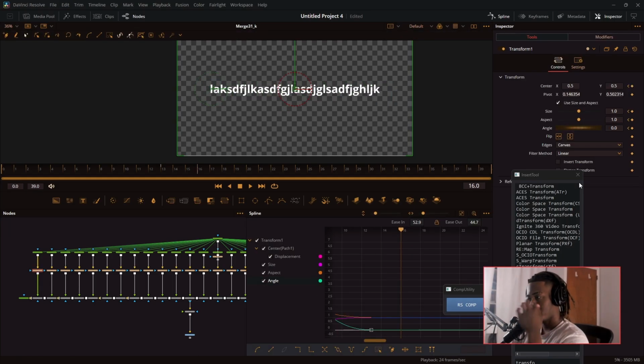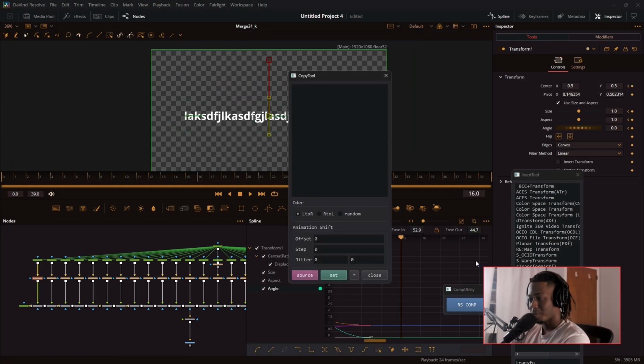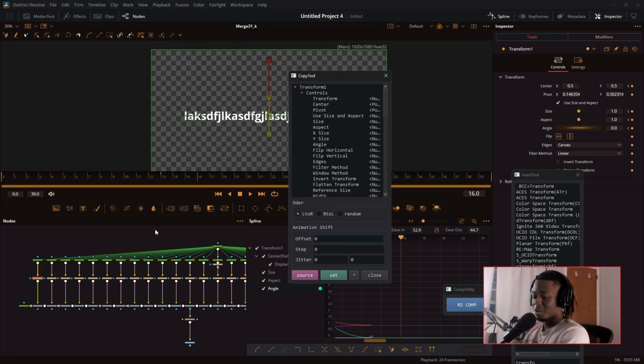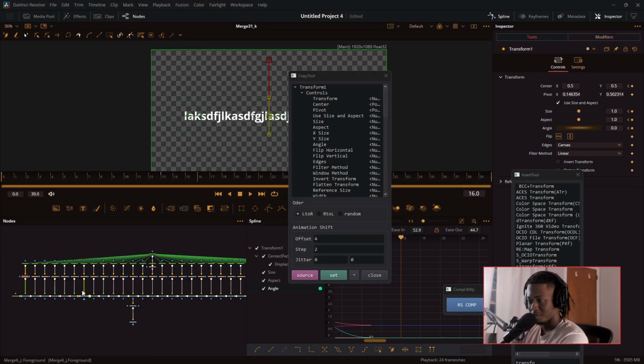All right, so now I got a really simple looking animation here. Copy param and then click on the first transform node, set that as the source. I want to offset everything by 4 frames and have a step of 2 frames. Don't ask me what the step does. I just always set it to 2. I'm not sure what it does.